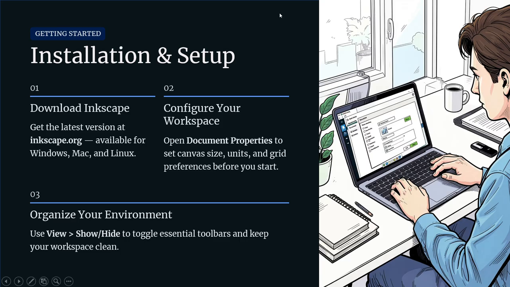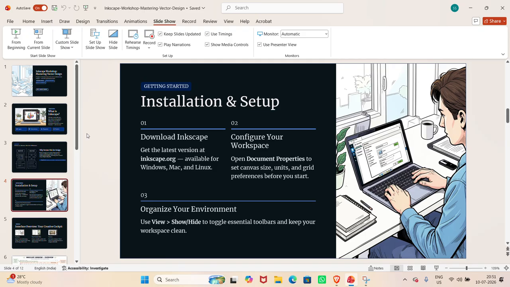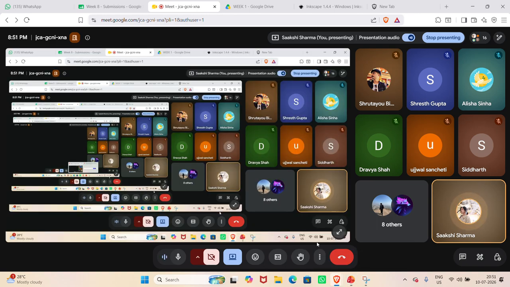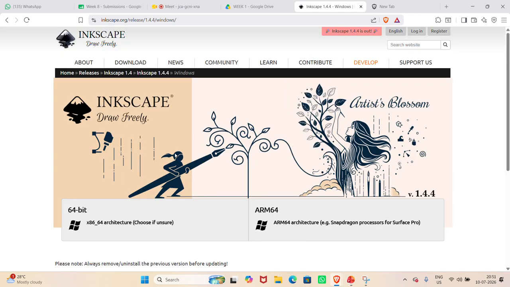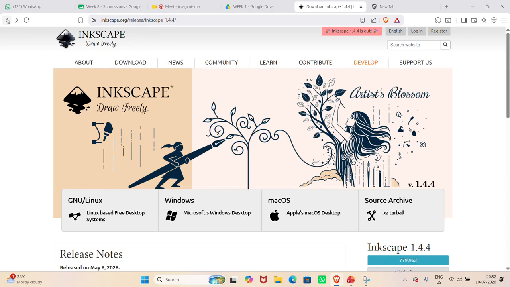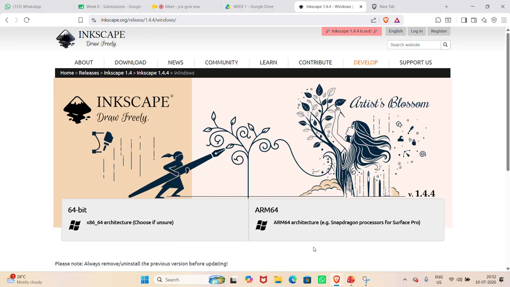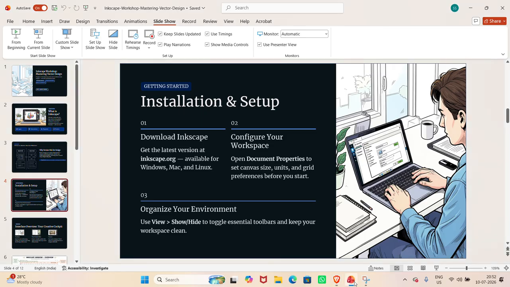Next, we talk about the installation and setup of Inkscape. It can be done from the official website, inkscape.org, which is available for Windows, Mac, Linux, etc. Let me show you. This is the official site of Inkscape. Here we can download it for Windows, Mac, or Linux, whichever device you are using.